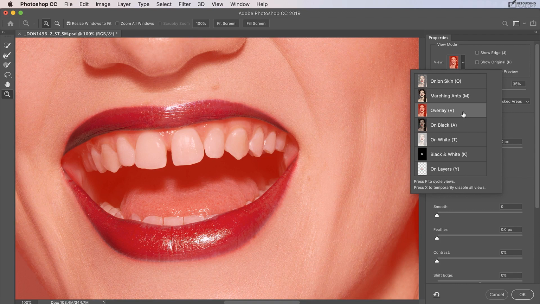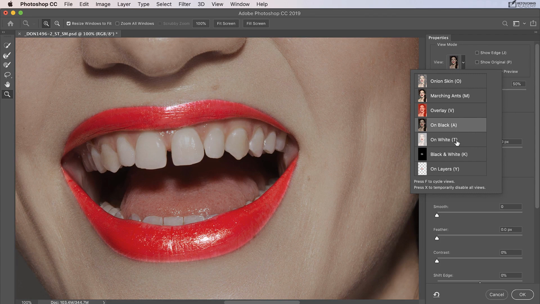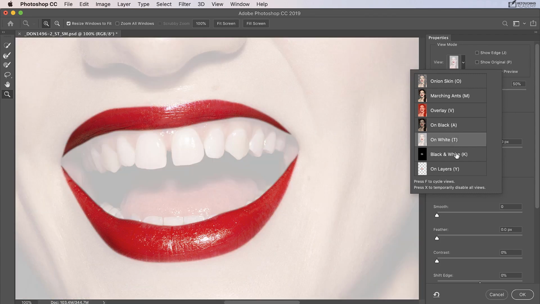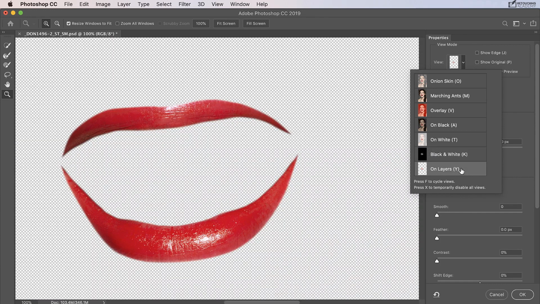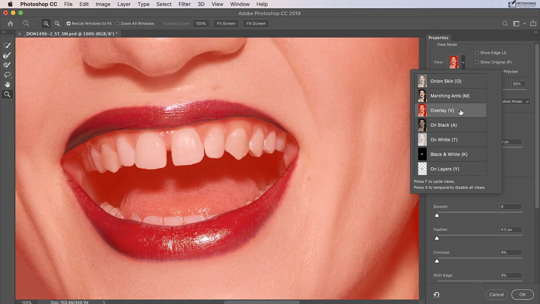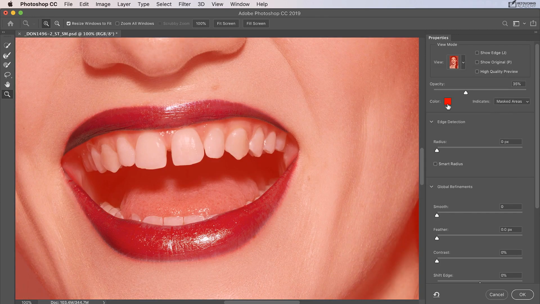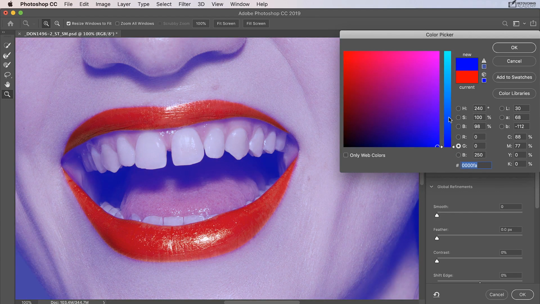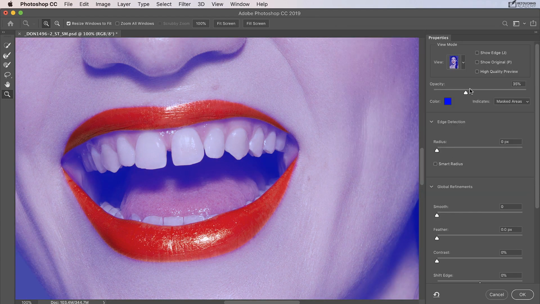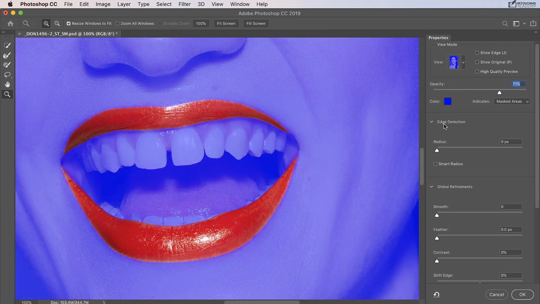use. It's very much like quick mask, or you can view on black, on white, or black and white, which is also very useful if you want to see what it looks like as a mask, or you can see on layers. And I'm going to use overlay here, and you can actually change the color of your overlay mask here, and I'm going to change it to blue so that it contrasts with that red there, and then I'm going to up the opacity of this overlay feature as well.